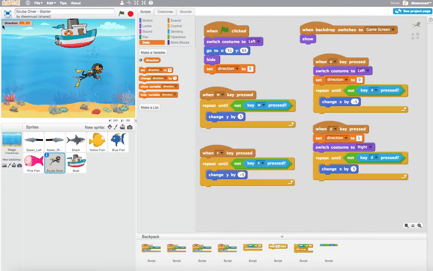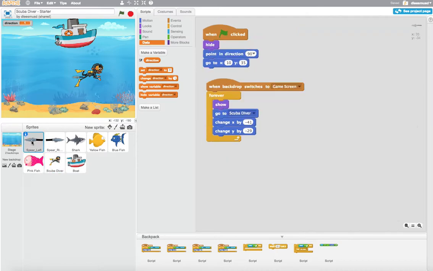We have our direction variable, and now we need to use the direction variable. And what we're going to say here is if the direction variable is equal to 0, we're going to show this left sphere. And if the direction variable is equal to 1, we're going to hide the left sphere. And for the right sphere, it's going to be the exact opposite. If the direction variable is equal to 1, we're going to show, and if it's equal to 0, we're going to hide. So we come over here to the left sphere.